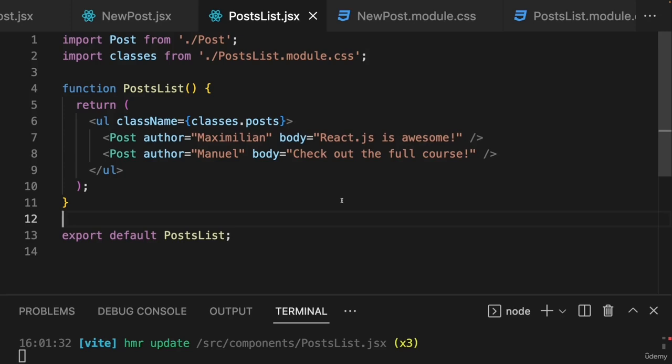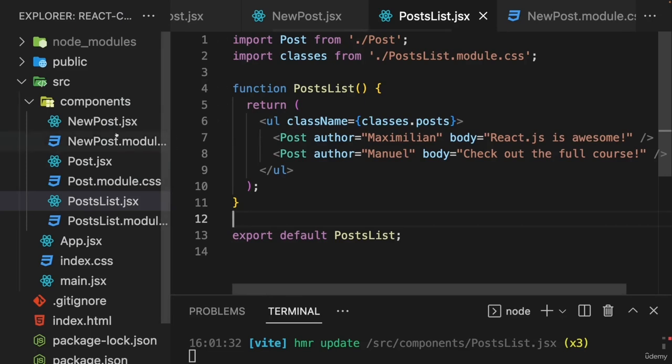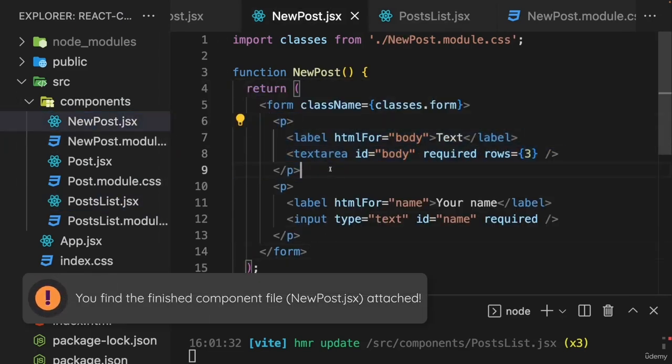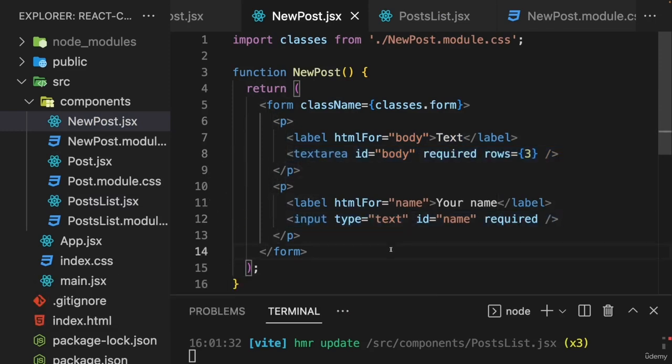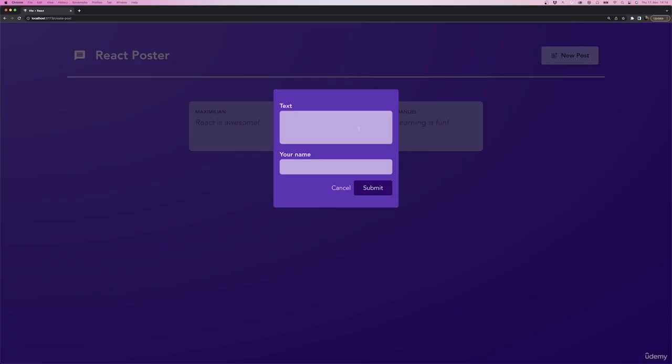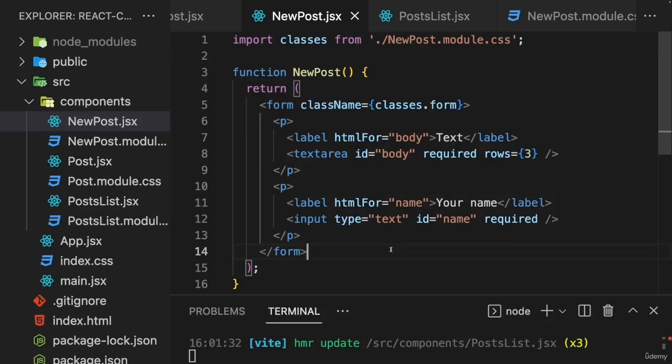Now, what's state about? Well, let's say that in our component, we now want to add a new post component, which simply displays a form where we can enter the text and the author name of a new post that should be added. And ultimately, in the application, the website we're building, we want to be able to bring up that modal overlay, that form, which does allow us to add new posts. Now, at the moment, we're not there yet.